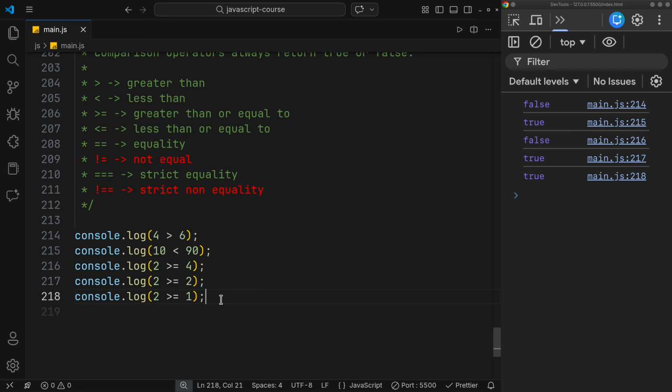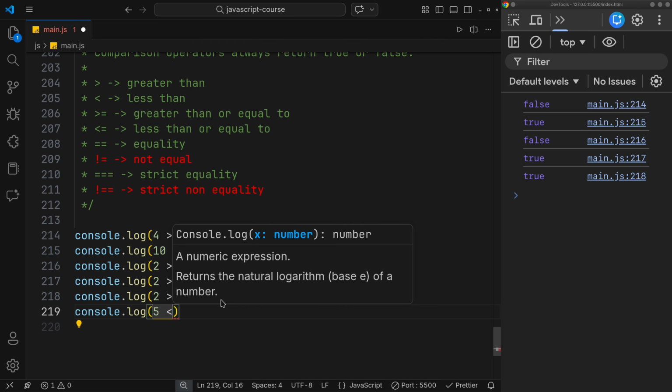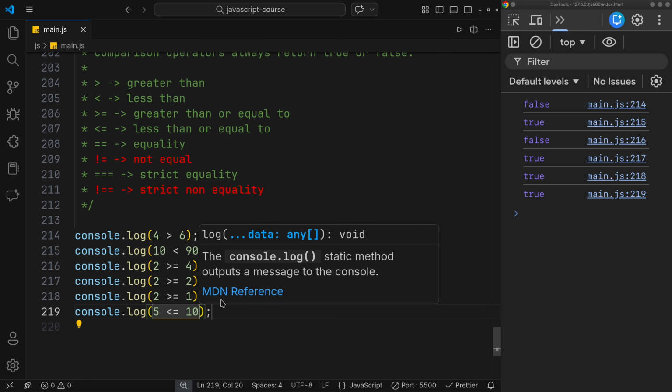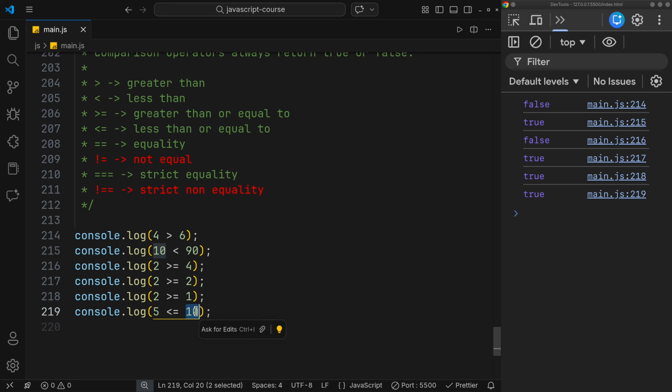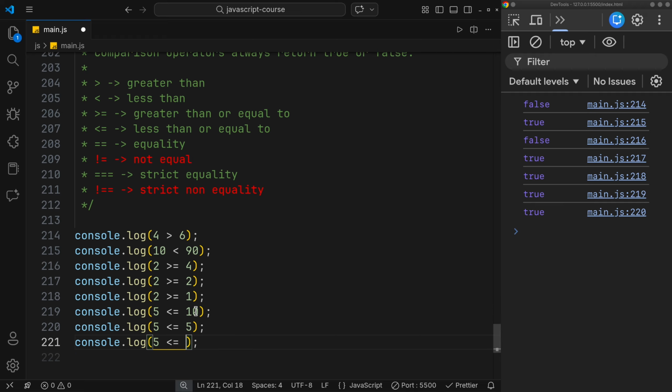Once again, similarly, we have the less than or equals to as well. So CLG, let's do 5 less than or equals to 10. Is that true? It is true. Once again, 5 less than or equals to 5, that is true as well. And 5 less than or equals to 4, if we do that, then that will be false. So this is basically the greater than, the less than, the greater than or equals to, and less than or equals to operators in JavaScript.